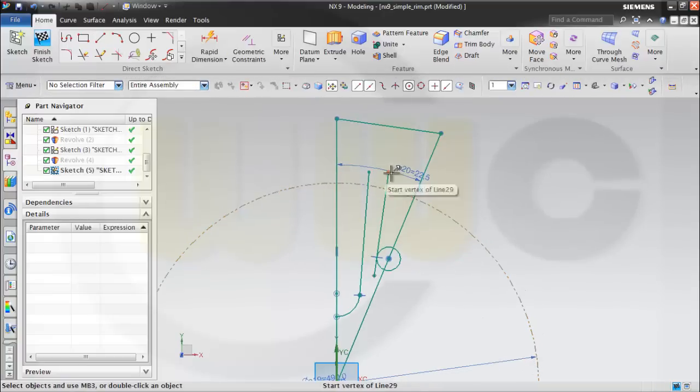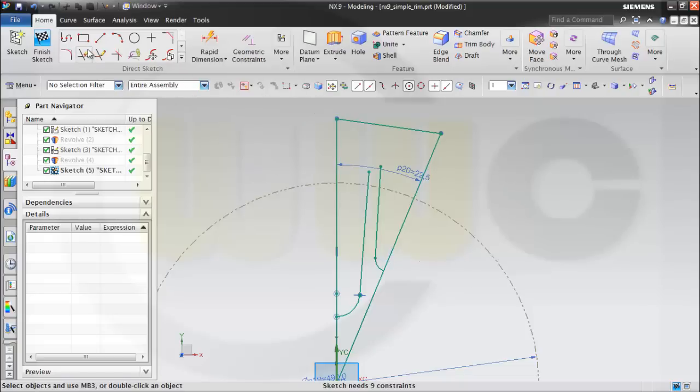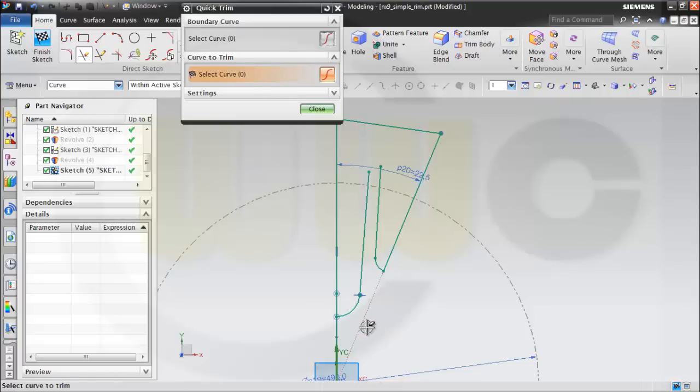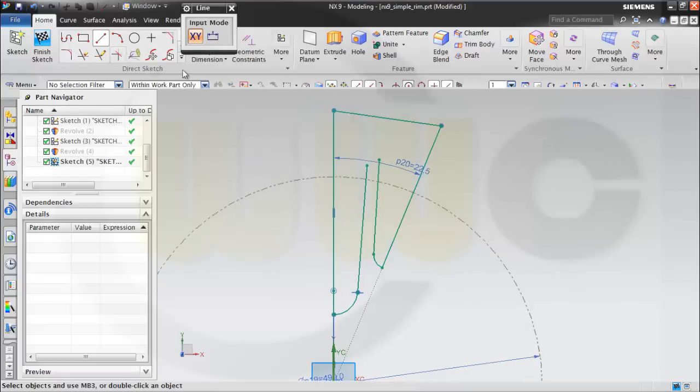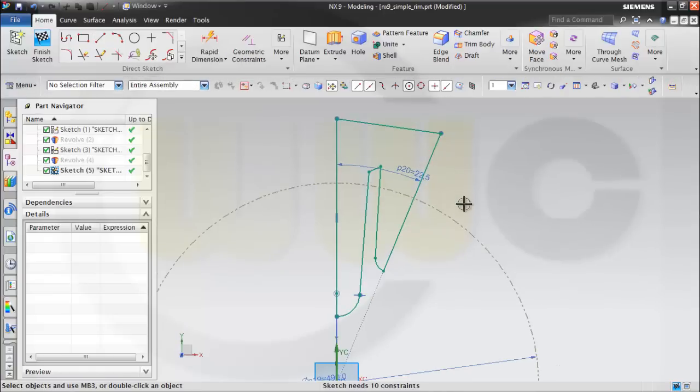Okay. Move this a little bit and trim it. And this should be trimmed as well. Yes. And it should be a closed profile. So this is closed. I will not make it fully constrained, so I can finish the sketch.